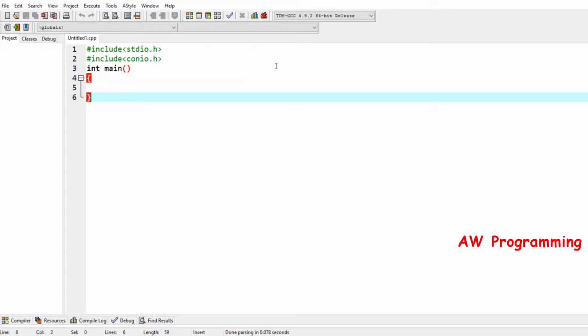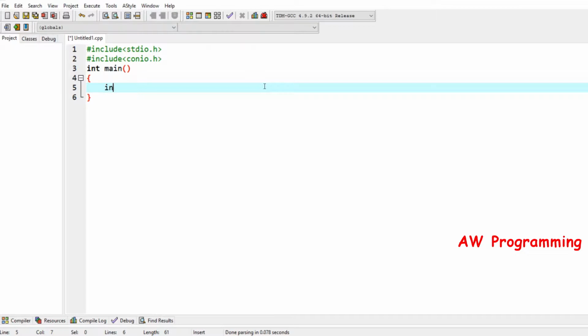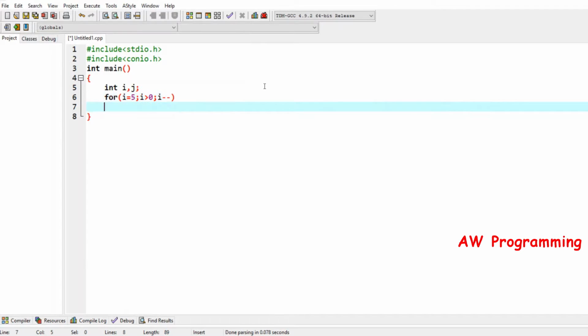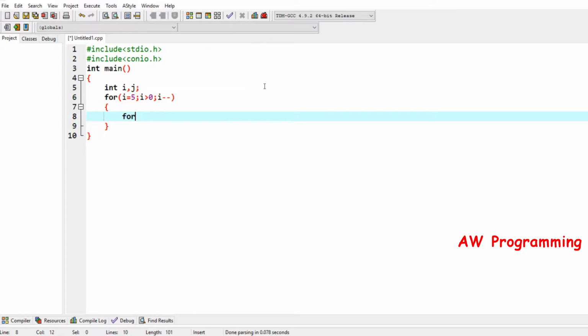So first we'll declare the variables int I and j. Now we'll declare the for loop for I is equal to 5, I greater than 0 and I minus minus. Now we'll write two j loops. We'll use two j loops.